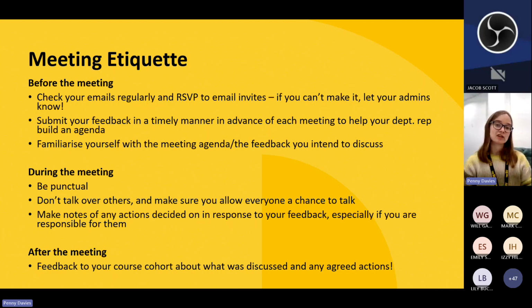Remember to submit your feedback in a timely manner in advance of each meeting to help your department rep build the agenda. The department rep has to submit their agenda for SSLGs a week before the SSLG meeting happens. So if you can send feedback to them earlier than a week before, that would be great. And also make sure you familiarize yourself with the meeting agenda and the feedback you intend to discuss, which is fairly self-explanatory. Make sure you know what you're going to talk about.